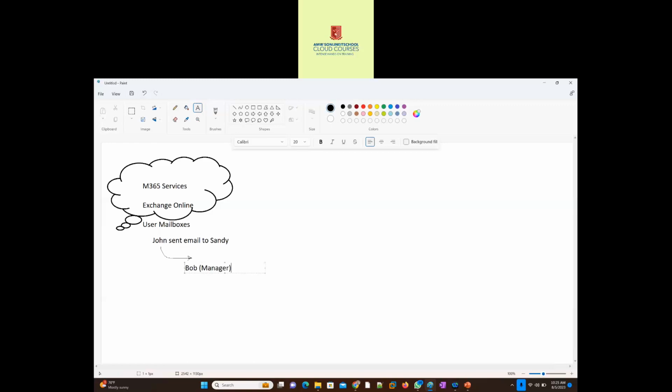This is what we did last time, and we tested everything, and it worked fine. So it has to go through Bob. If Bob approves, the email will go to Sandy. If Bob does not approve, the email will never go to Sandy. There are many other rules we tried, and many more rules there already. So go ahead and play with them, but do watch the last video, and you should be able to catch up.